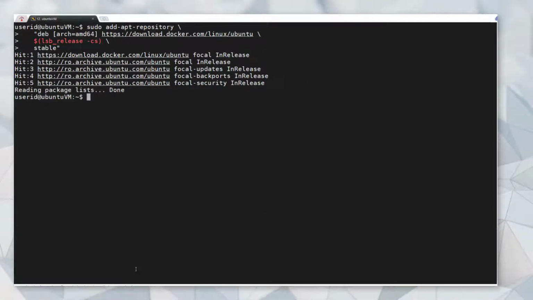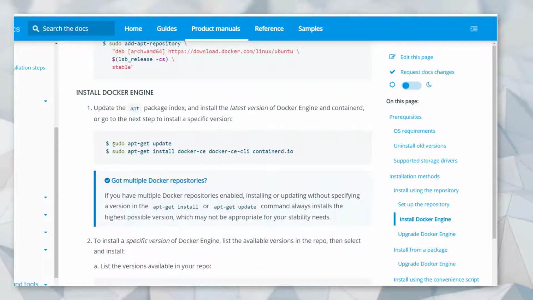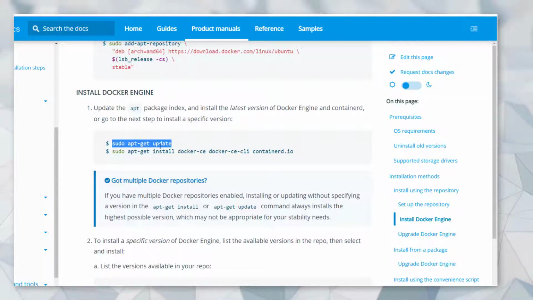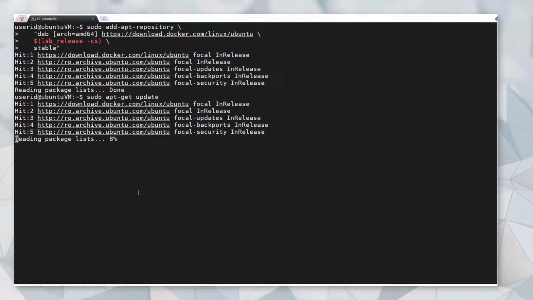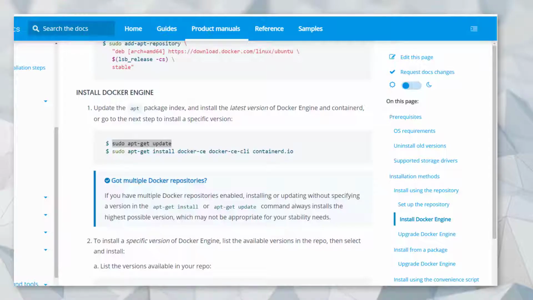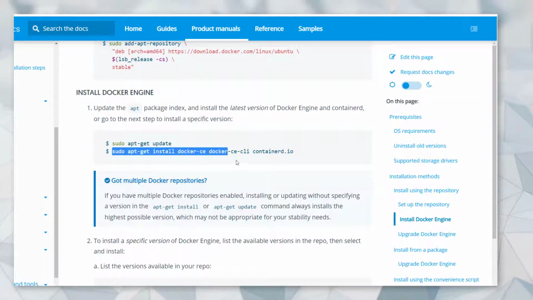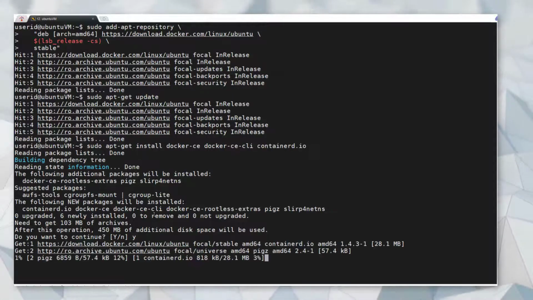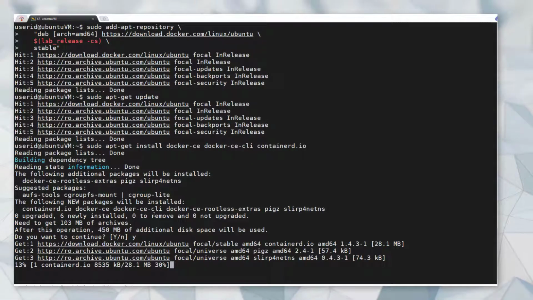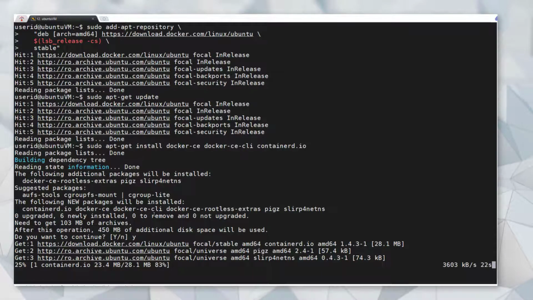At step 3, let's install the required packages. It may take some time, so I'll fast forward over this part.